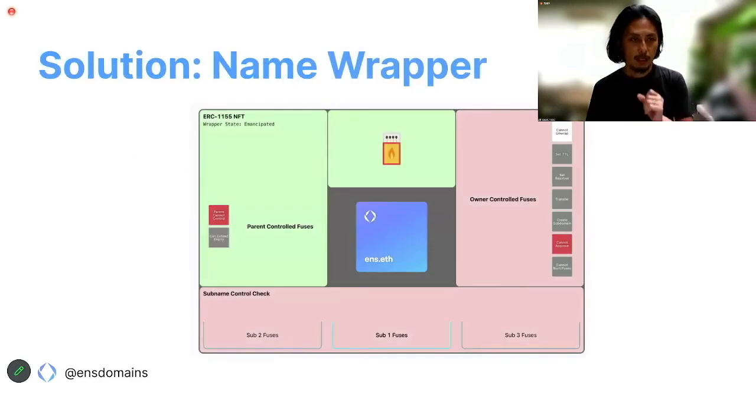To overcome these problems, we've been working on something called the name wrapper for probably almost 3 years, and it only went live last March. What it enables is, as the name suggests, it wraps the name. A .eth name is actually an ERC721 NFT, but the name wrapper is another set of NFT, ERC-1155, I think. When you wrap the name, ownership moves to the name wrapper, and the name wrapper has certain utility or access control.